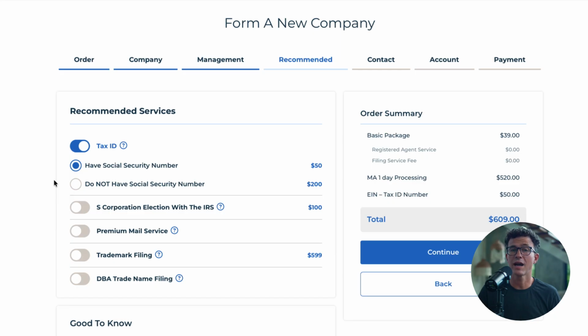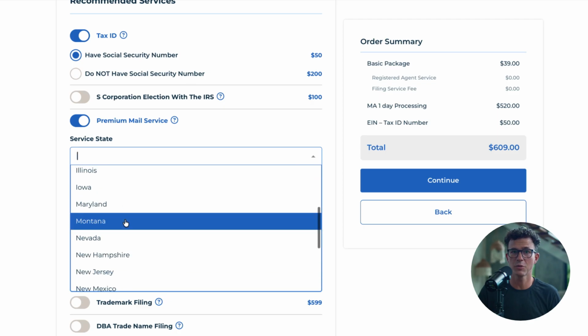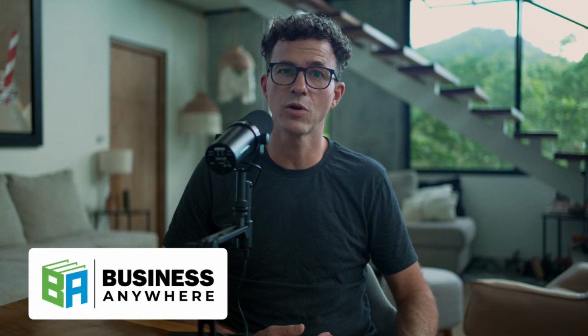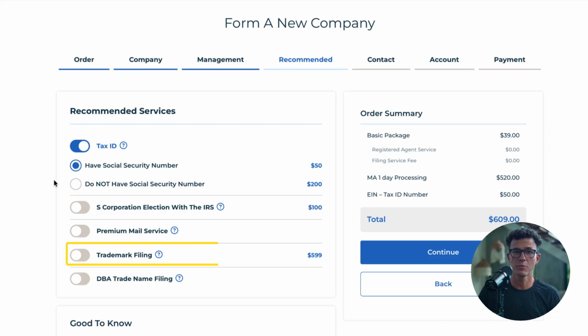If you want to have your LLC taxed as an S Corp, you can have Northwest file Form 2553 with the IRS. This can help you save money on taxes, but I'd only look into this after you're earning over $50,000 of profit per year. Unfortunately, the premium mail service isn't available in Massachusetts, but you can check Business Anywhere or Anytime Mailbox if you need a virtual mailbox. I wouldn't worry about a trademark filing right now.